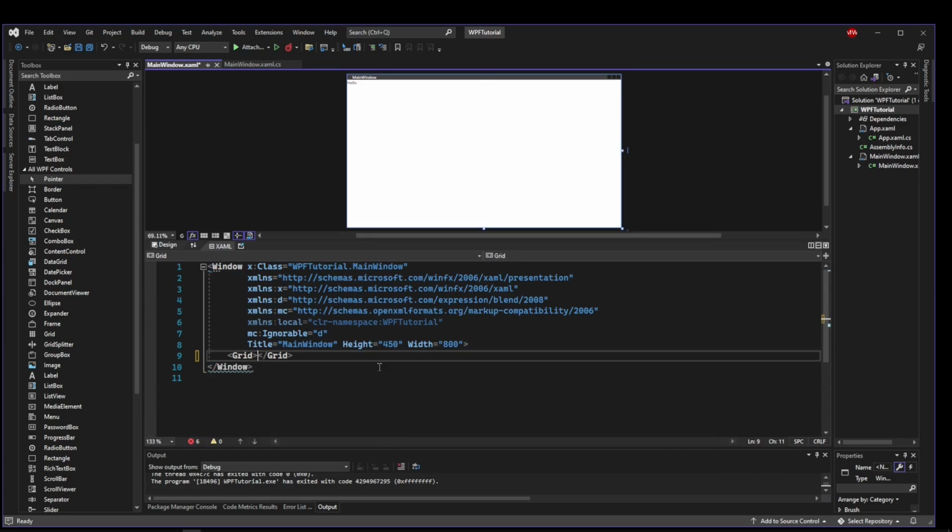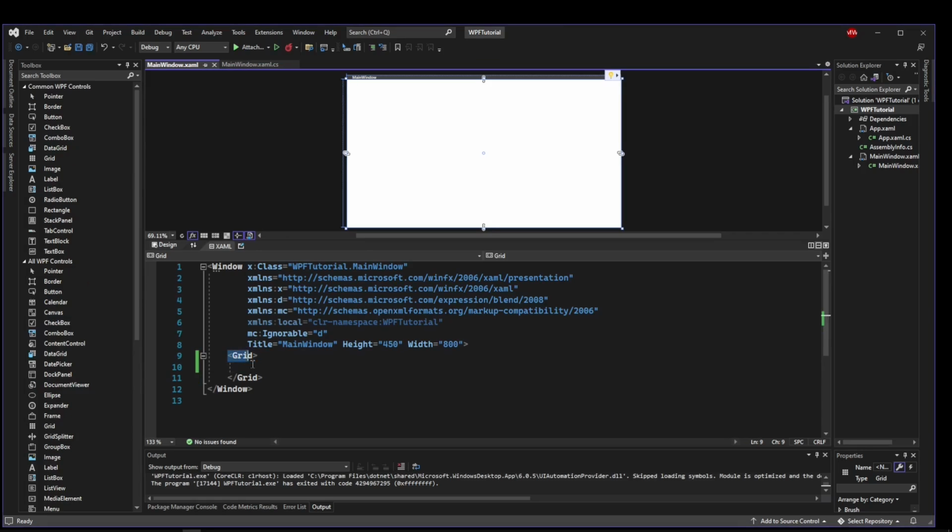And that's because the window can only have one thing set as its content. And that's why a grid is created for you by default, and all of your other elements can go inside of the grid. Now, that doesn't mean you have to have grid set to the window's content. You could have any number of other containers, controls, or even a custom control. But for now, we're going to go with grid because it's simple and powerful.